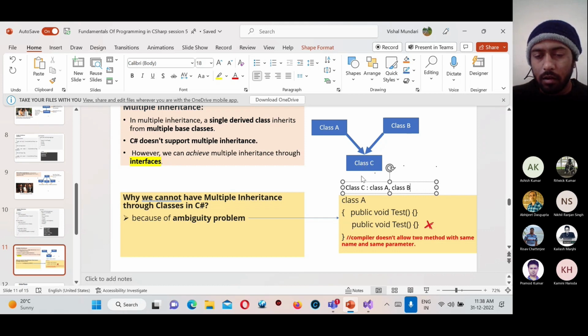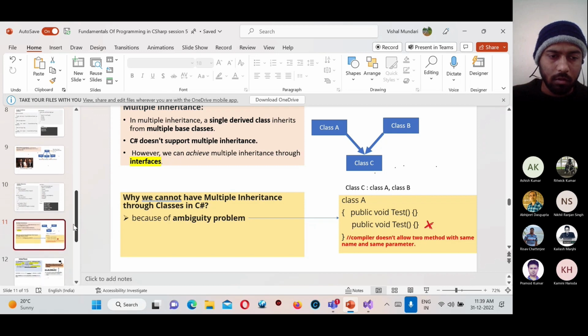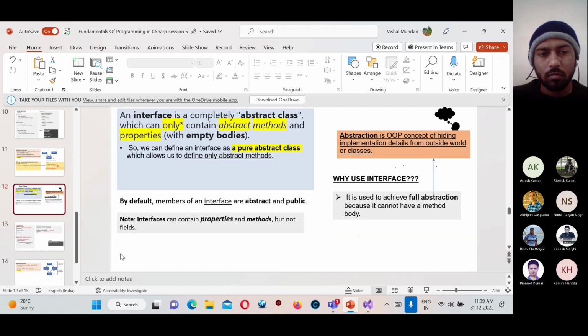When I inherit both the classes, and I create an object of C and call the method test, the compiler will get into ambiguity about which test method it should call. That's why we don't implement multiple inheritance through classes directly. But with interfaces we can. And how? Before that we have to know about interfaces. Let's move to the next slide.